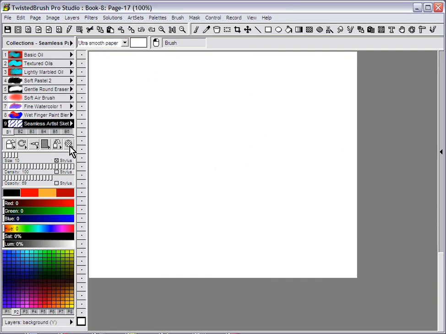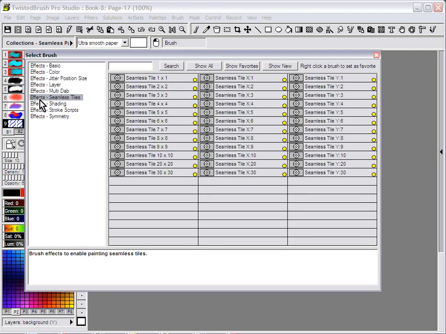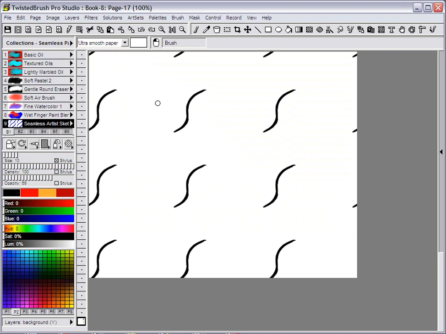I'm going to go down to the Brush Effects modifier and go to the Effects Seamless Tiles. Here there are a variety of preset tile sizes, both for the X and Y, number of tiles to the X, number of tiles to the Y, or individually you can do that. I'm going to select 3 by 3, and now when I draw a line we'll see there's three replicates horizontally and 3 vertically, and here it's a little easier to see when it went off the edge it went back onto the next side, and the same with the top and the bottom.